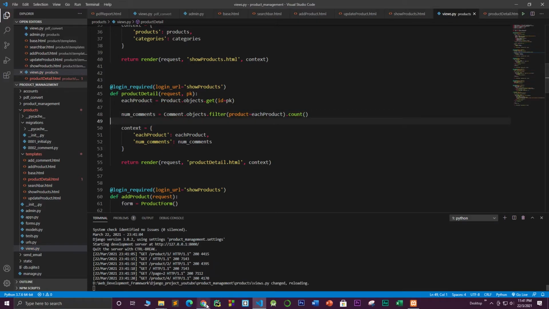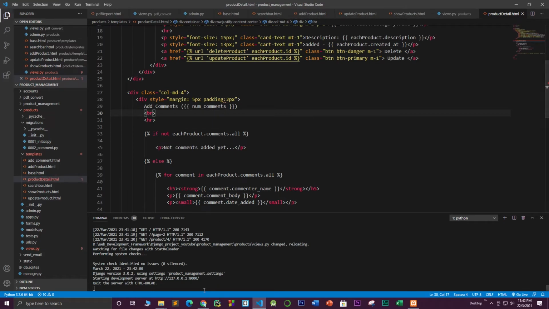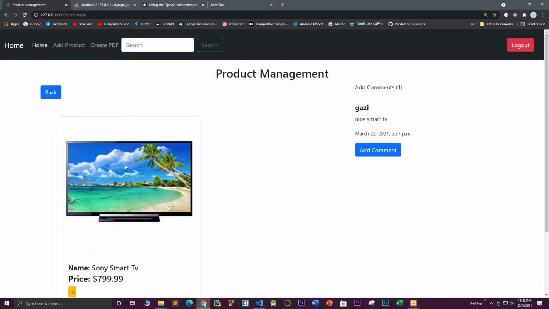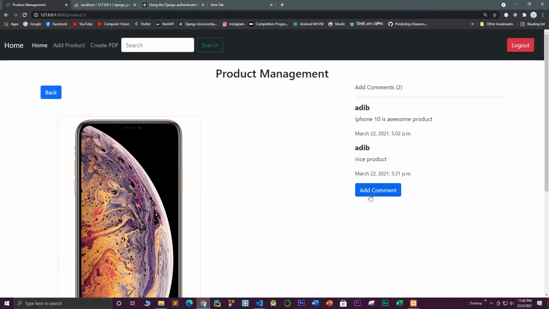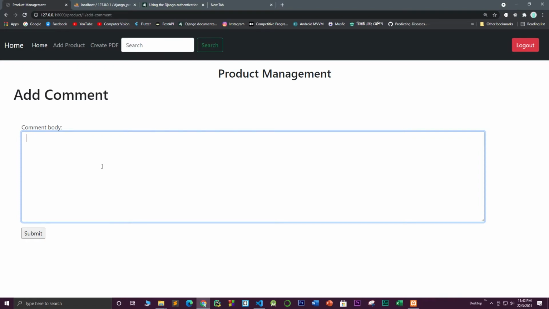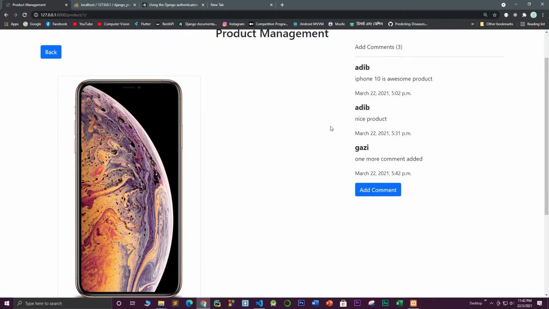So that's why we get the number of comments in each product and its count, and we pass that context, number of comments, to the product detail page, as you can see. If we refresh it, it's working perfectly, the number of comments that we have. If we add one more comment, submitted, as you can see, we have 3 comments.